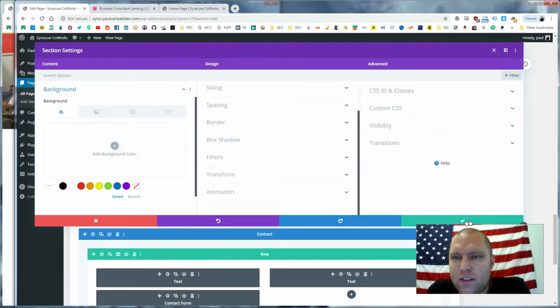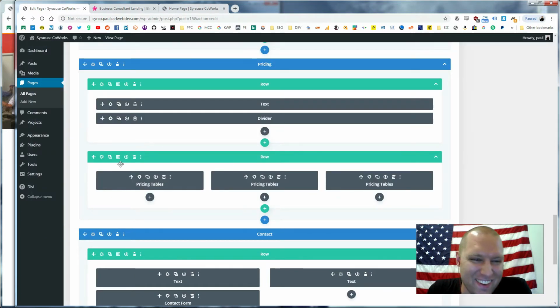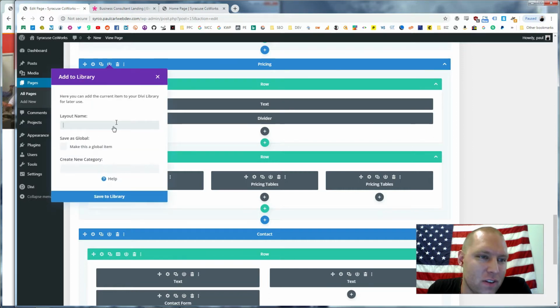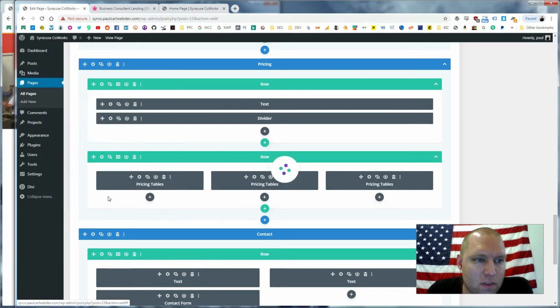Actually, they changed it all on me in the last update. So let me see, it might be in this. Yeah, there we go. Save section to library. So I'm going to make this a global element, and I'm going to call this the pricing table. So I'm going to save that to the library.